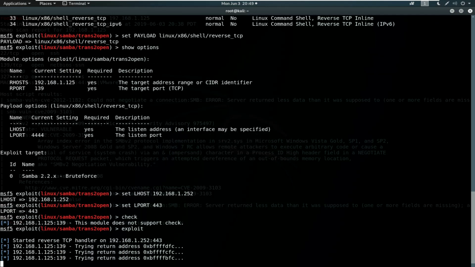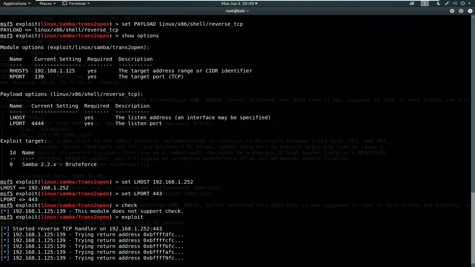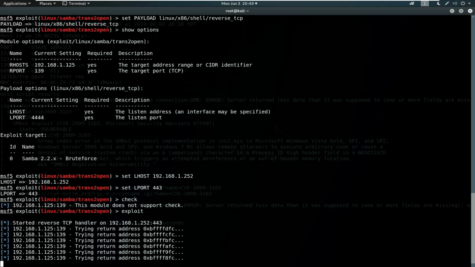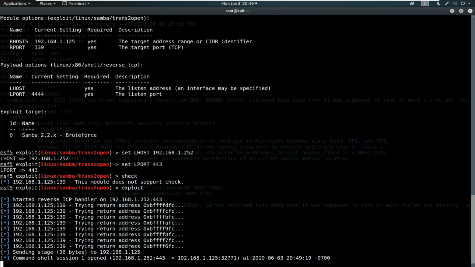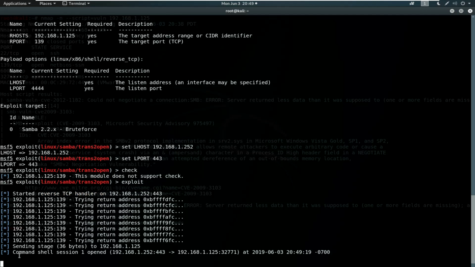We'll try return address. So this is the example of an exploit. Okay, we got one command session open. And by the way, it's not like Windows. On Windows, you'll see the C prompt on the shell. But here, we don't see anything.